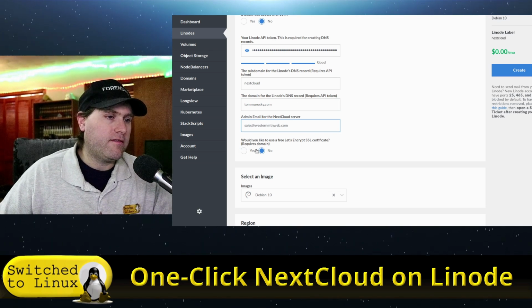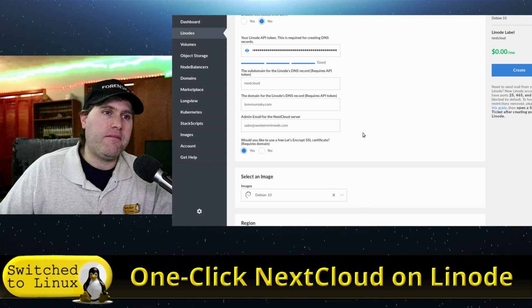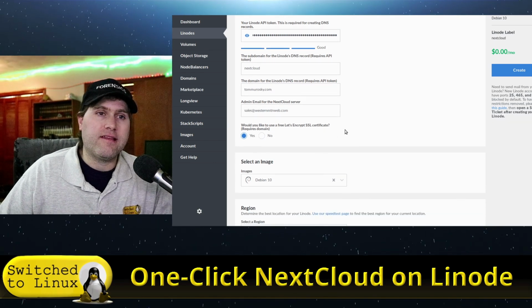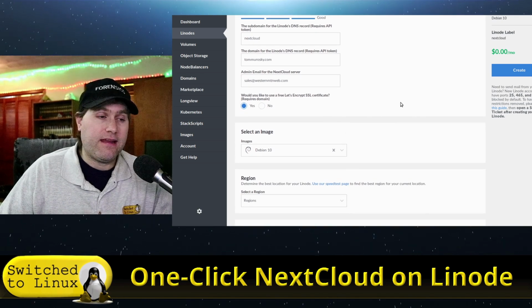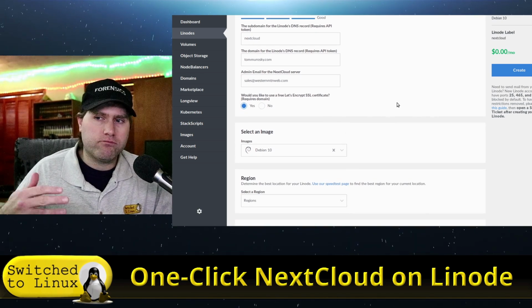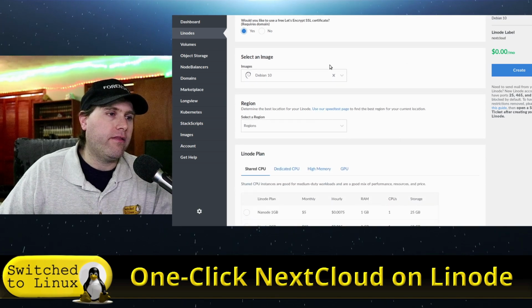And then would you like to use Let's Encrypt? I'm going to go ahead and hit yes. It may not run if the DNS has not propagated yet, but we'll go ahead and turn that on. Then whenever the DNS catches up, the system should auto run and auto install the system.